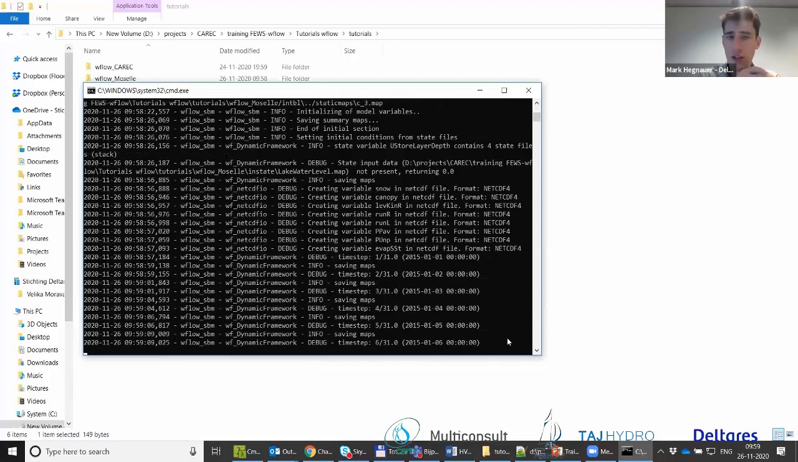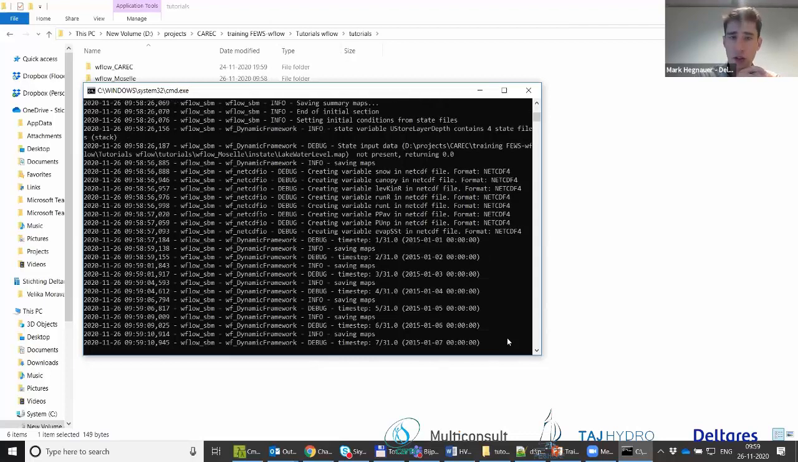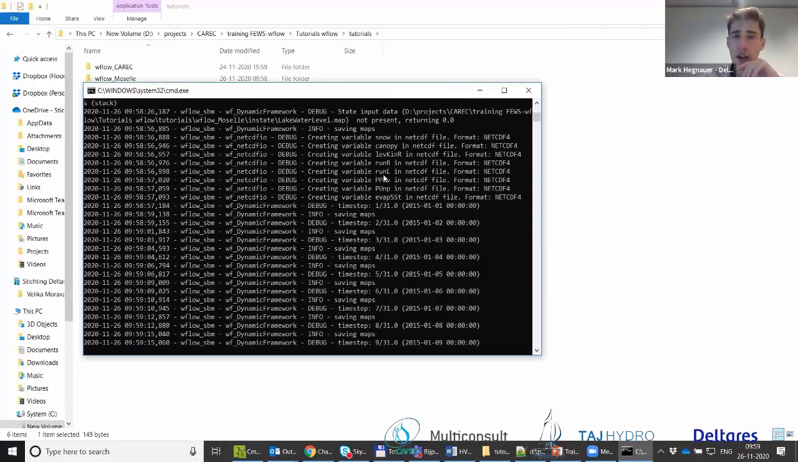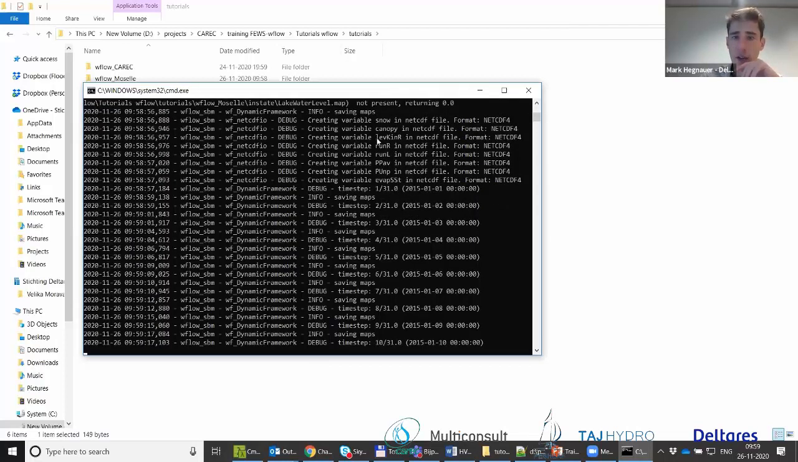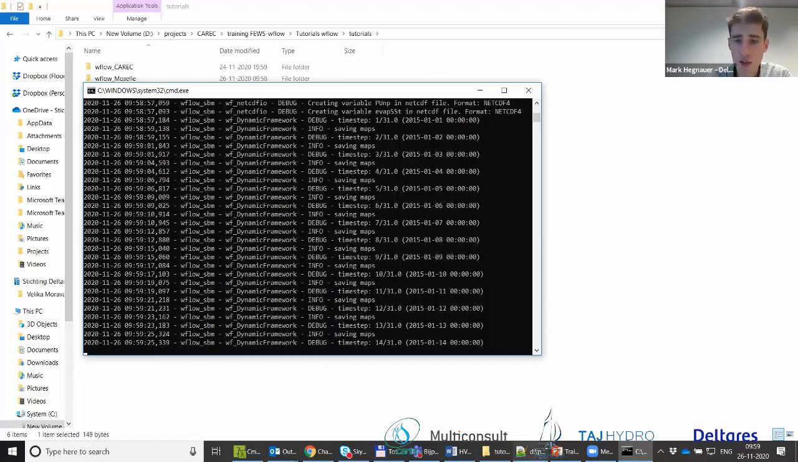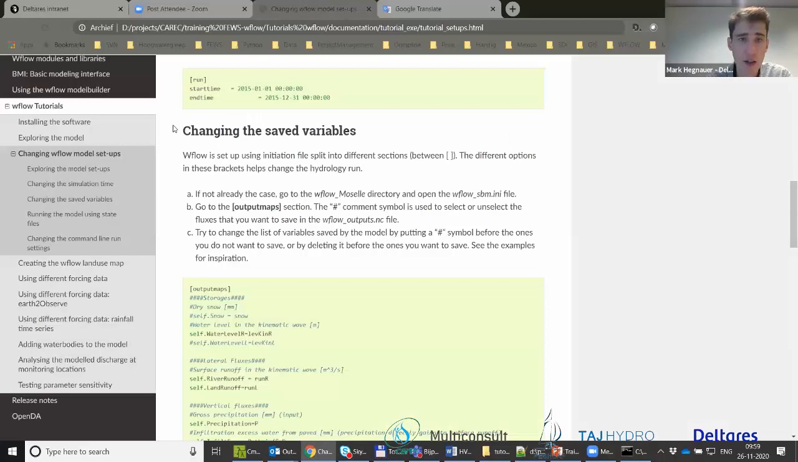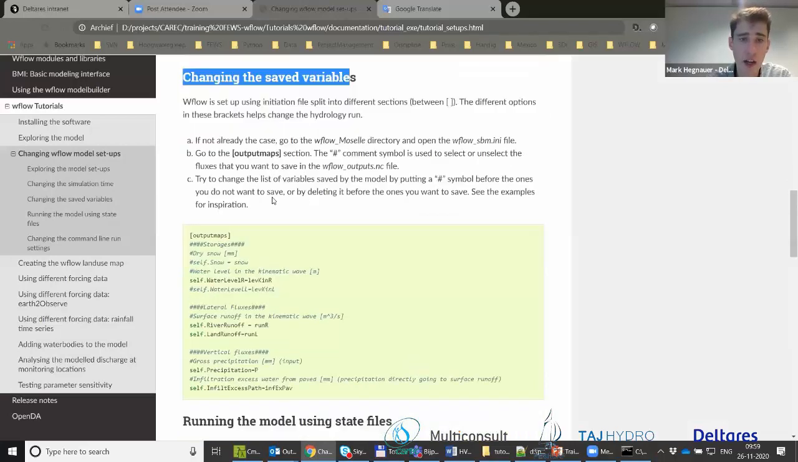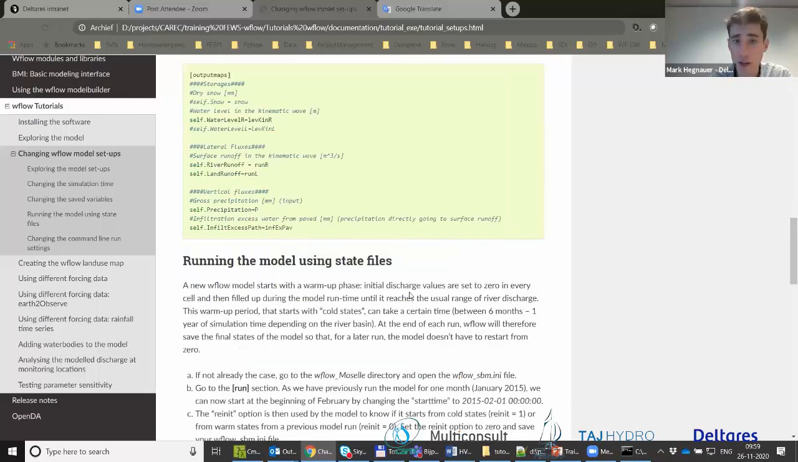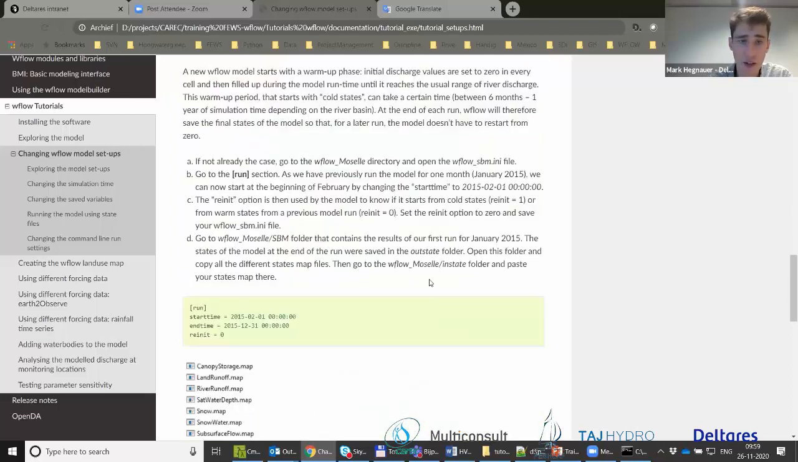Just to see if my changes in the output variables did come through, I already see, by the way, that these variables are now added to my netcdf file. So it looks like all these added parameters are going to be stored in my netcdf file. So that looks good. This was basically the next part, changing the saved variables in the out maps. That is something that you can try.